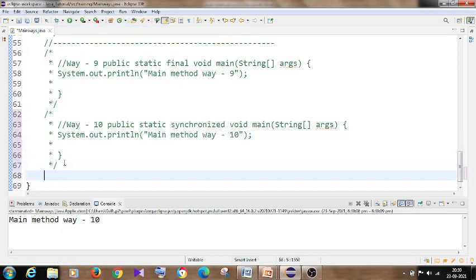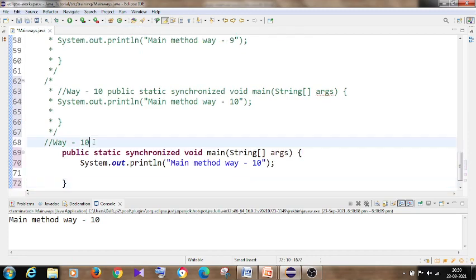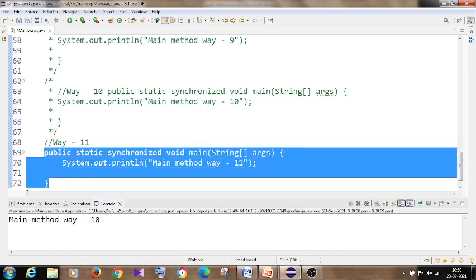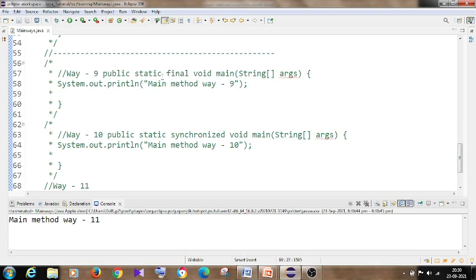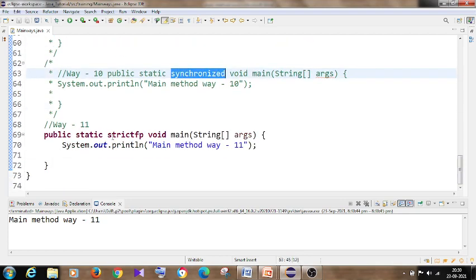Now the 11th way. Previously we used synchronized. Now I'm using strictfp. Let's see if it runs or not. Yes, it's working fine. So what do you mean by this? We can use final, synchronized, and strictfp in the main method.